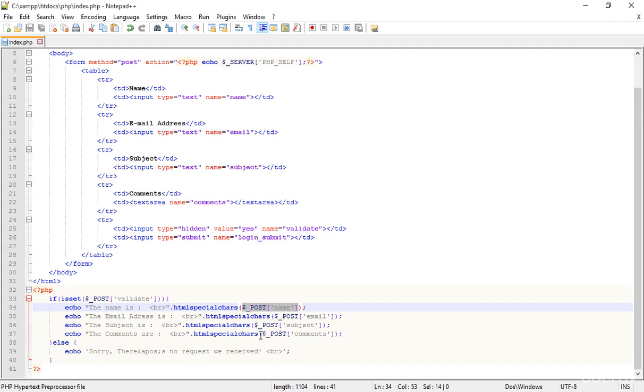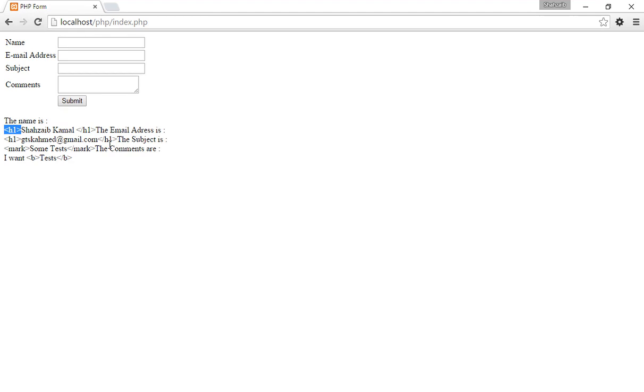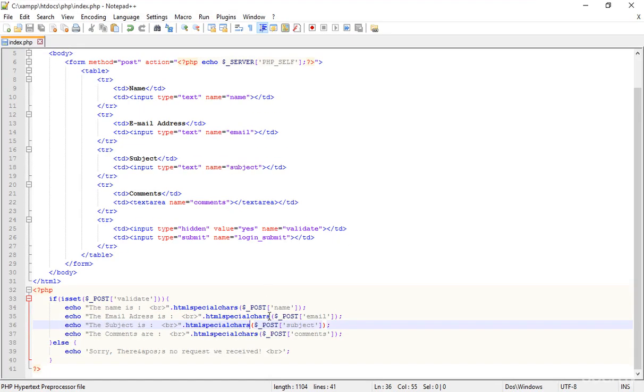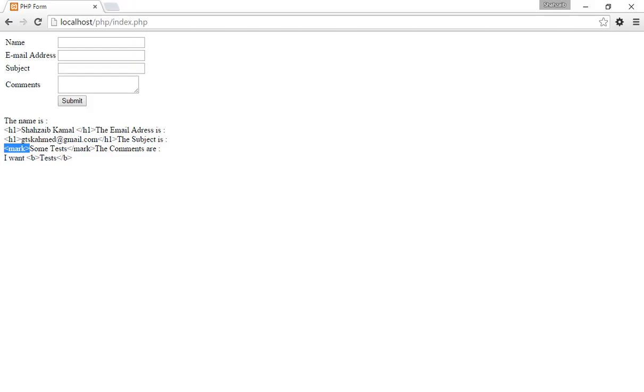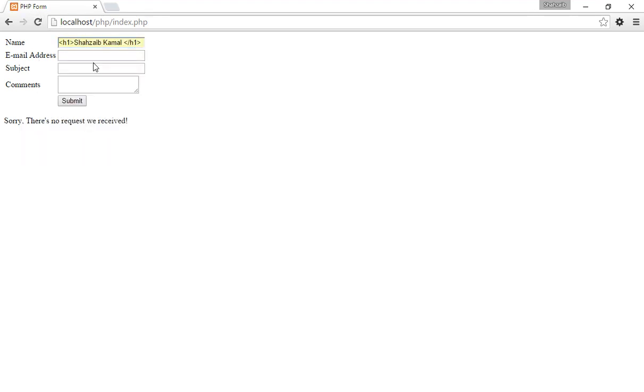We can do another way as well. For example, in the subject area there is some text with the mark tag, or in the email address. I'm using strip tags. I taught you about strip tags as well. What it does is remove and prevent the tags. Now just refresh that. Now select the same things which I just did. Okay, the mark, and here I'm typing blah blah blah and clicking submit.